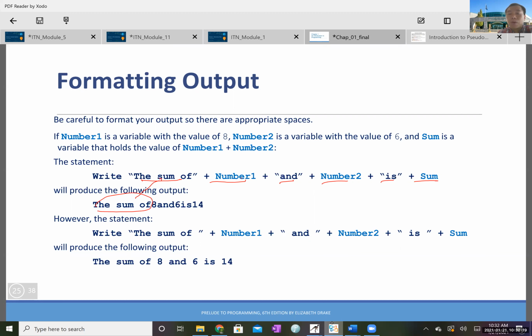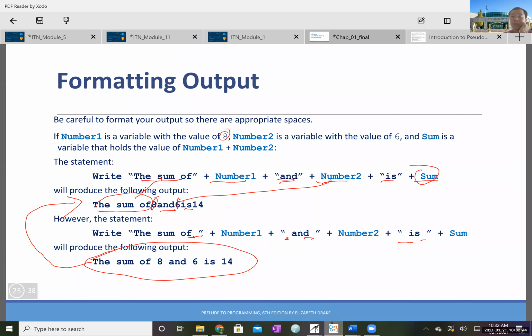Right? The number one, you take the number 8 here, and the 8 is the text. The number 2 here is 14, and the sum here. So if you look at this one, it's not really good formatting, right? So instead of that, you can use a space here, a space here, a space here. It makes more sense for this one. Right? It looks way, way better when you compare it to this one.